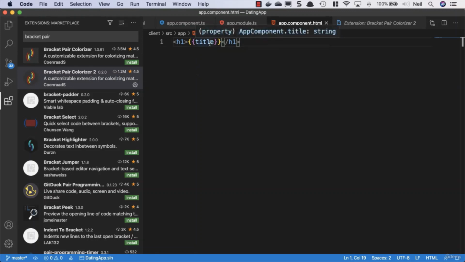And because we've installed the Angular Language Service now, when we hover over the title, it recognizes that this is a property of the app component and it's a type of string. So we get additional information about what's going on with our components thanks to the Angular service. So for Angular, this is all the extensions we need and we're good to go.